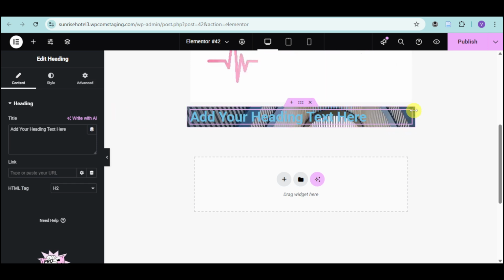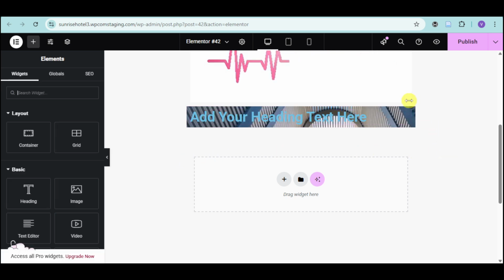So if you want to change the actual image size, you can just head over and edit the particular container that we have. Then head over to your style and change its alignment and the likes. So that's all there is today, and I hope this video helped you out.